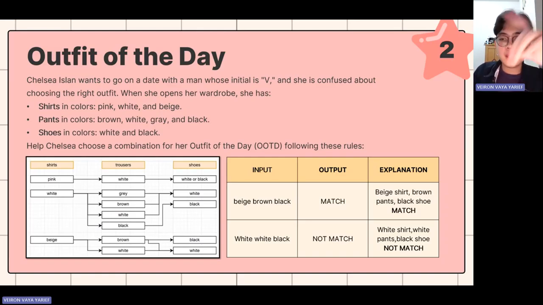So from there, we go back to the question and what it wants to do. Chelsea wants to go on a date with a man, and she is confused about choosing the right outfit. When she opens her wardrobe, she has these three variables. So we already know from this question that it has three variables you want to input: the shirt color, pants color, and shoes color, right? Help Chelsea choose a combination of her outfit of the day following these rules.